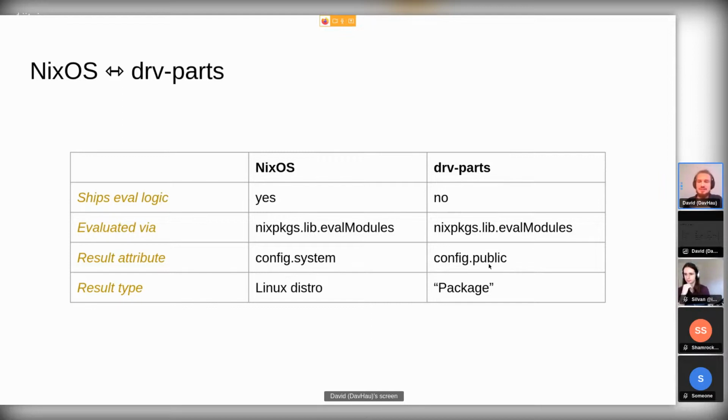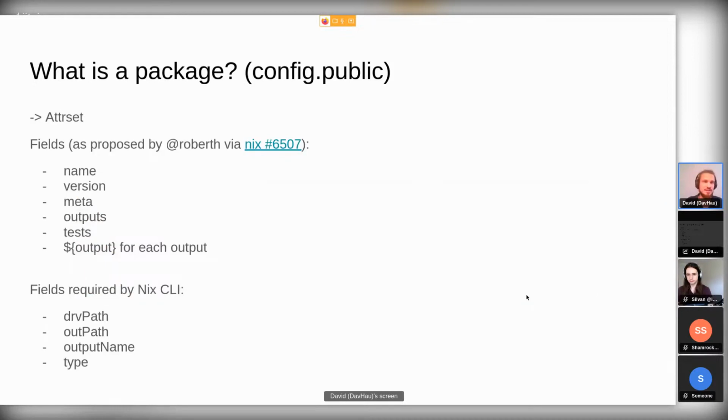I picked that name because it's kind of the public interface or the public attributes of a package that end up there. And yeah, of course, the type of the results is also different between NixOS and drv-parts. NixOS modules will output a Linux distro when I evaluate them, and drv-parts outputs a package. And that leads us to the next question: what is a package?